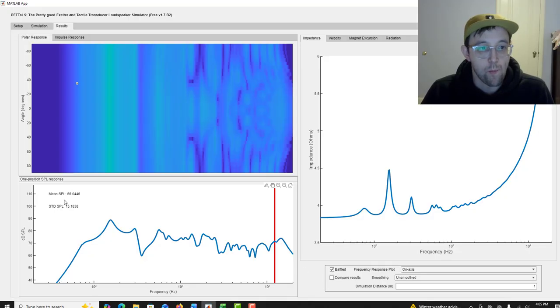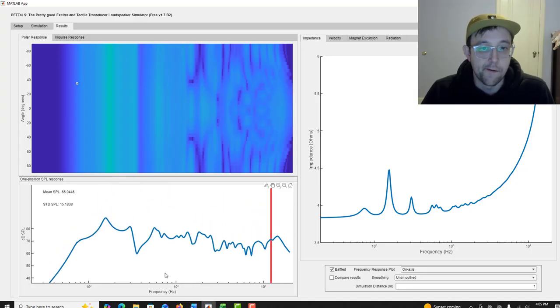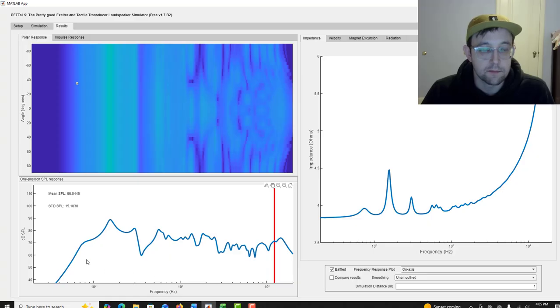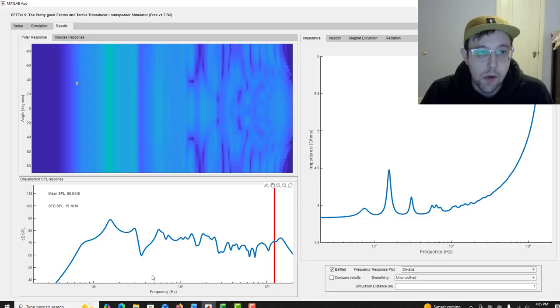So there's also on this window two things that I'm calculating, which are the mean sound pressure level and the standard deviation of sound pressure level. And that's being calculated over all simulated data points. So, see, starting from 20 hertz, we have less than 20 dB of sound pressure being created. And so those are really dragging down the numbers here.